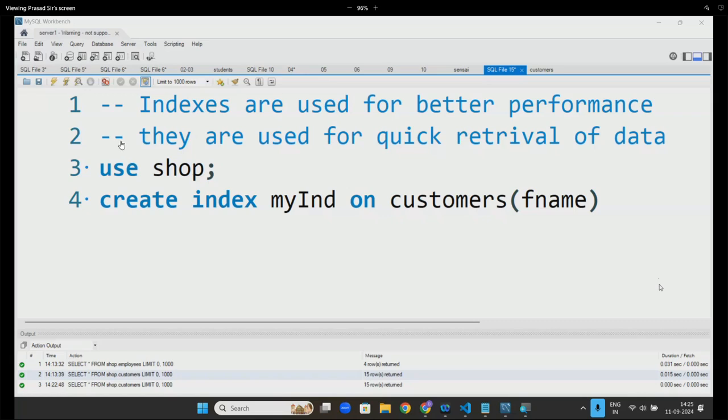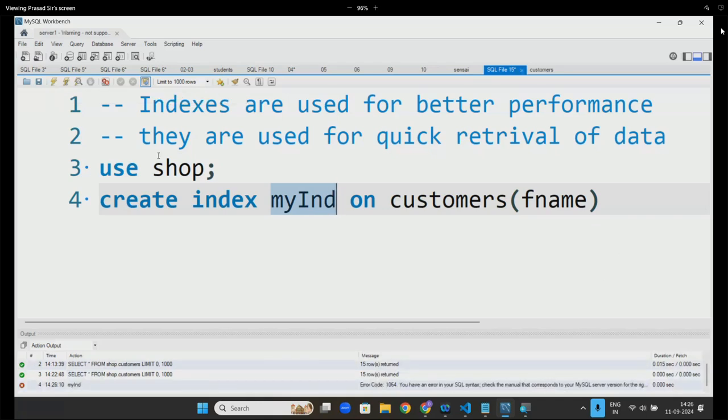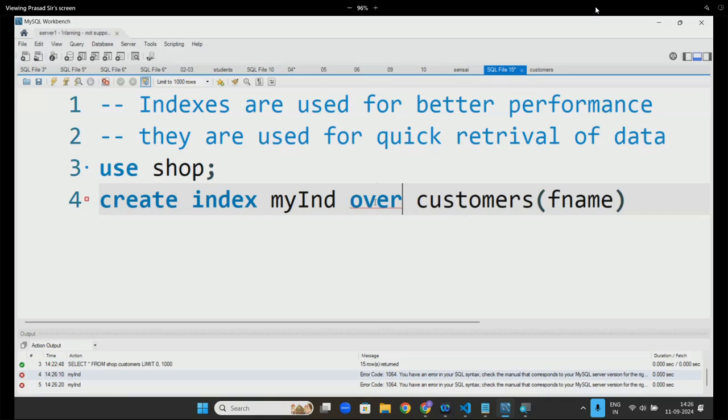Sir, F name is an existing column name. Yes, F name is the existing column name. You should select an existing column name in the database. You should select the table. Then only for that you will create the index. Let me go here. Why is it not taking it? Create table, no, create index.